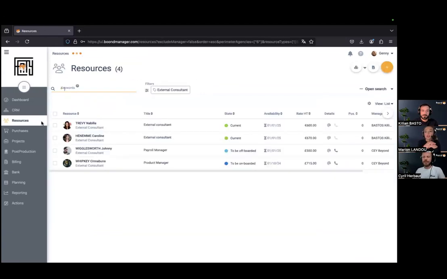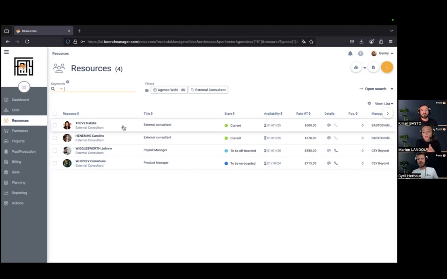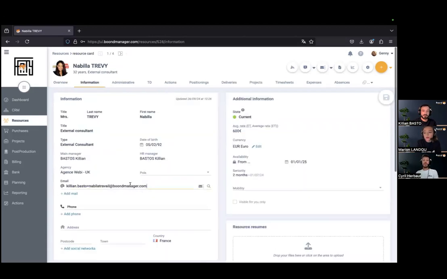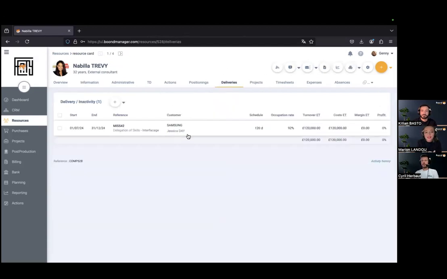Now we will go on your resource card and deal with two stages. The first one: before creating or activating or updating the intranet, be sure to have well filled in the resource card with an email address in the information tab, which will also now be the login for the connection, and an assignment to a project to enable your freelancer to record his timesheet. In our case, she is working on this project for the Samsung customer.